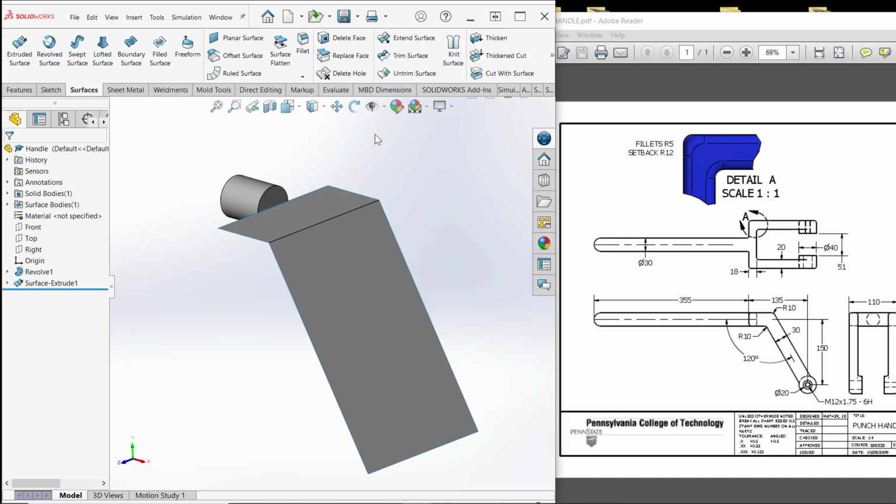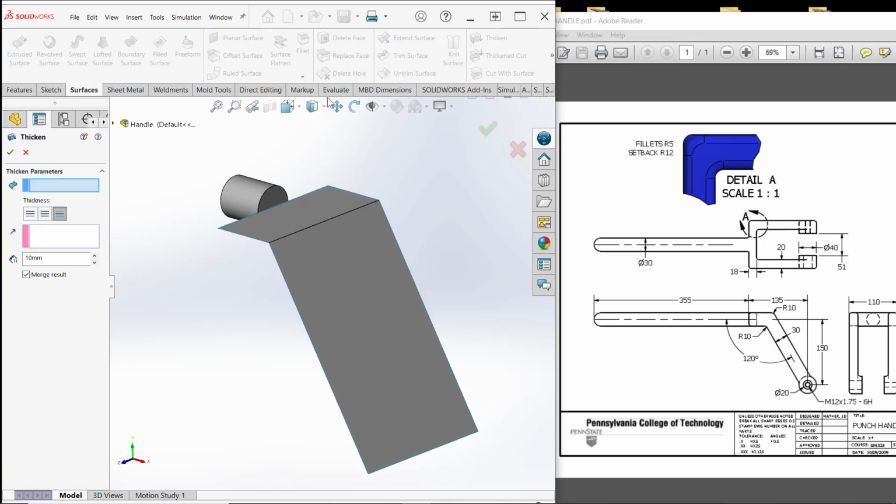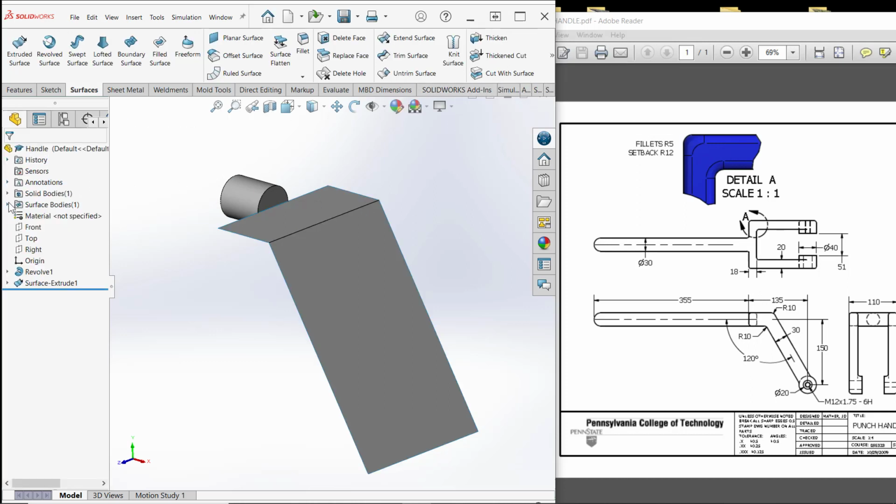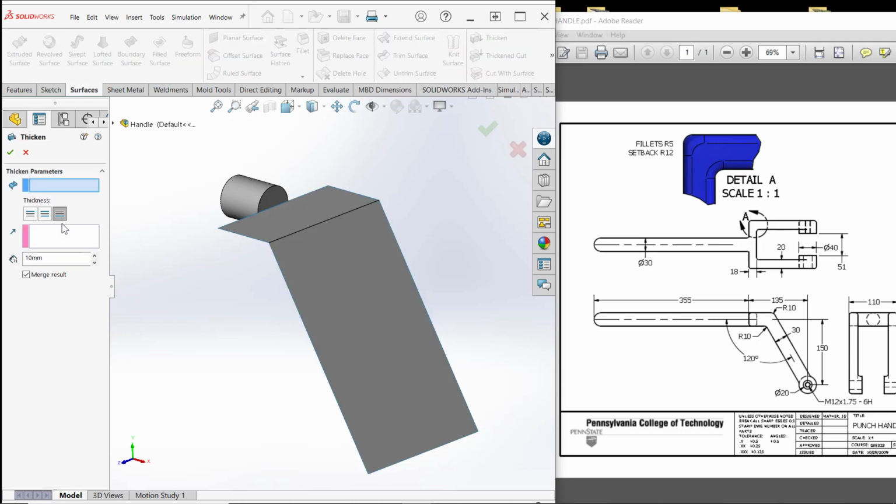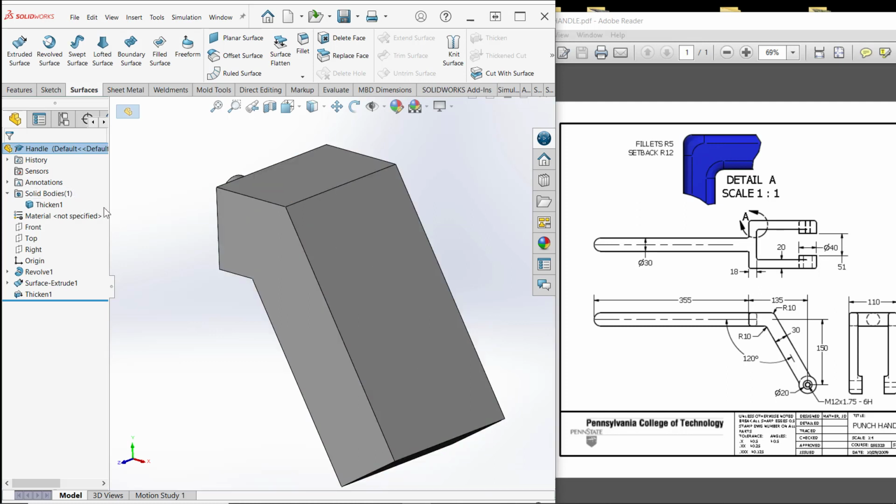I am then going to do a thicken of this surface, and actually before I do that, notice at the top of the browser, just like in Inventor, it says Solid Bodies 1 and Surface Bodies 1. So then I'll do Thicken, and I will select the surface. I'm going to tell it I want to go mid-plane. I want to thicken both sides, and I want the distance to be 30, and I want it to merge to the cylinder. So I'll say OK to that.